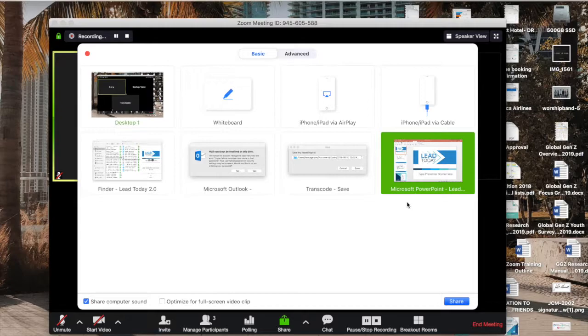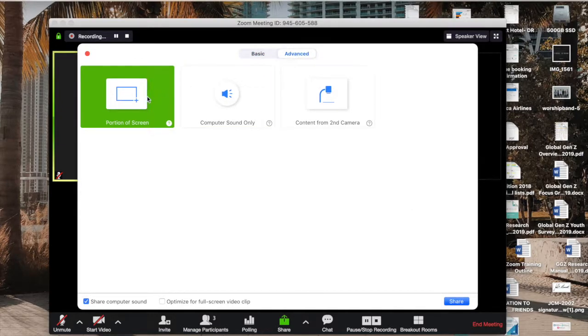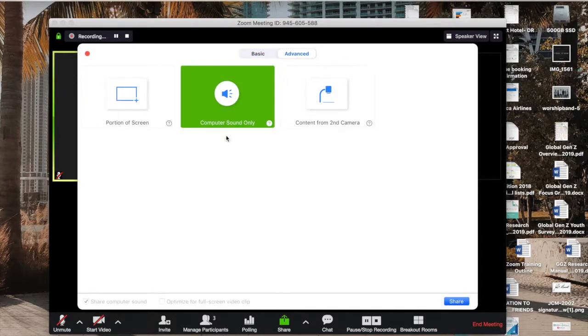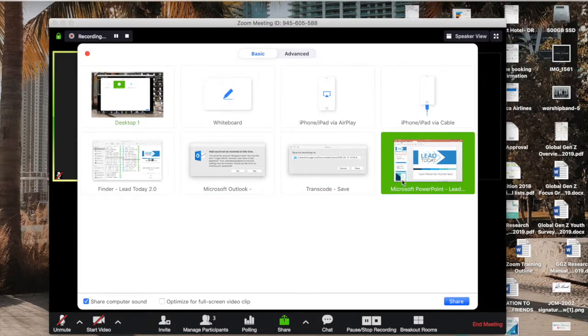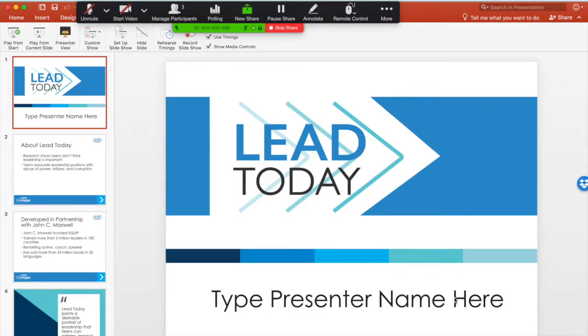You also have advanced options where you can share a portion of your screen, or maybe you share the sound only, etc. But for the basic purposes of training, we really only use these two options. If I click share here, I'm currently sharing the PowerPoint presentation.